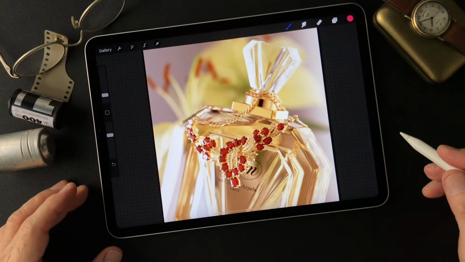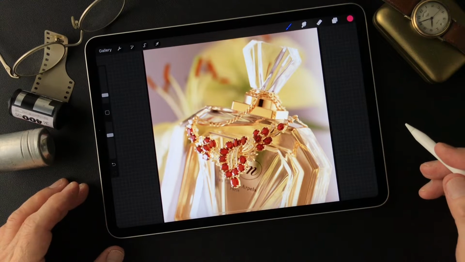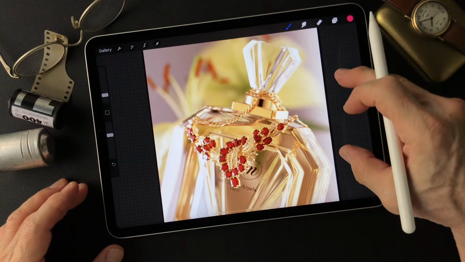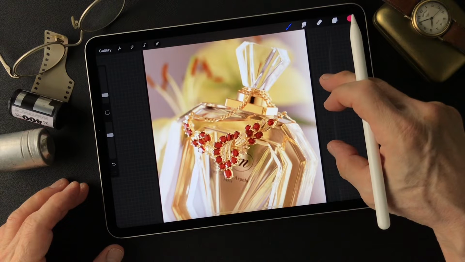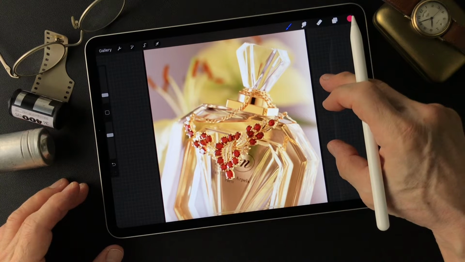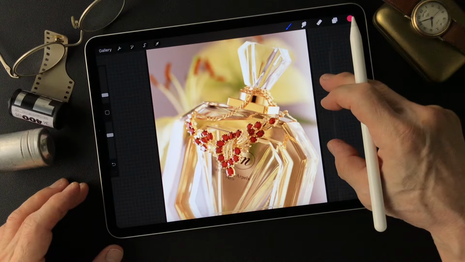This is my shot and today's subject. I'm a photographer. I shot this image a long time ago as a commercial photo for a jewelry company in Okinawa. This is a ruby necklace and a perfume bottle.